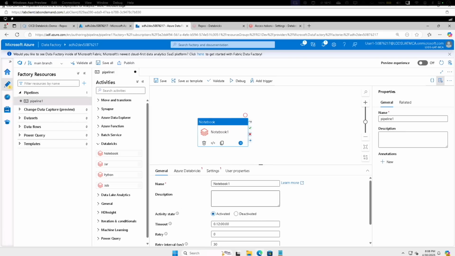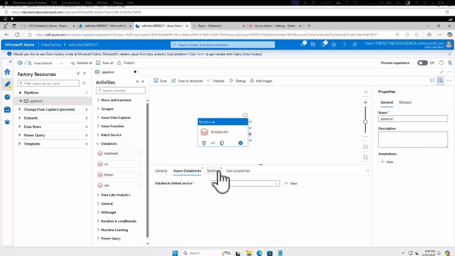So under the details pane, select Azure Databricks, and this is how we are going to link it. So click on select, and this should show the Databricks instance. Select that, and if you want, you can test the connection as well. The connection is successful. Now let's go to settings.